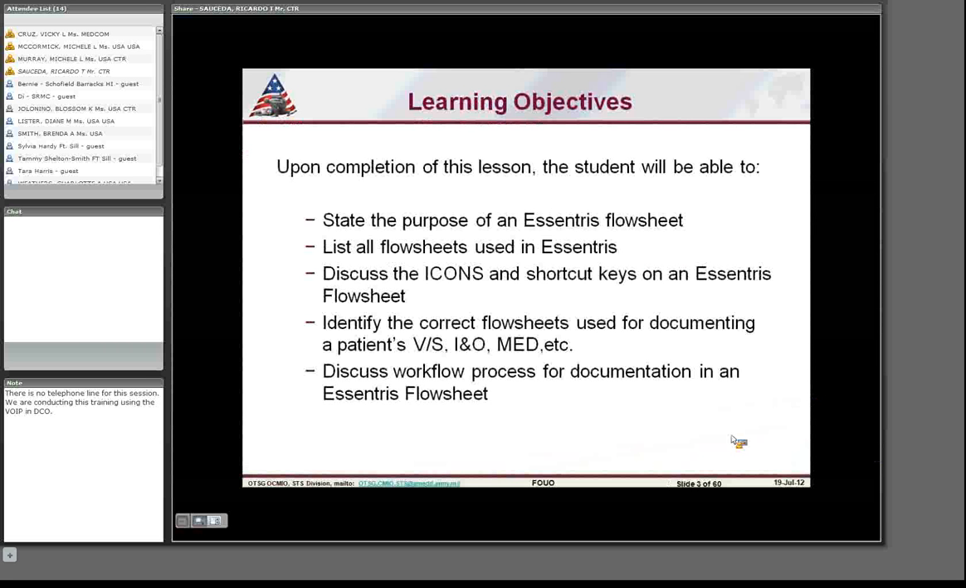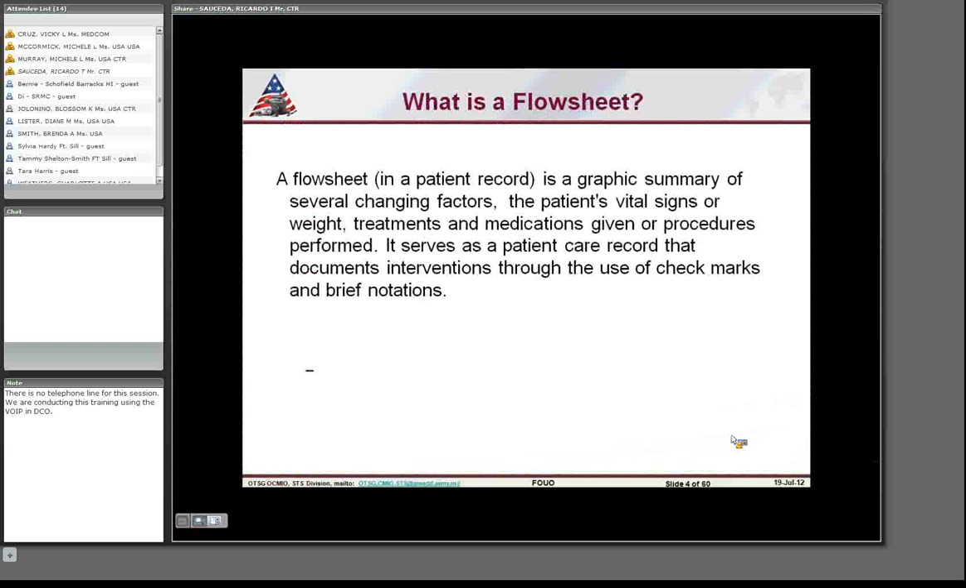Upon completion of this lesson, the student will be able to state the purpose of the Essentris flowsheet, list all flowsheets using Essentris, discuss the icons and shortcut keys in Essentris flowsheet, identify the correct flowsheets used for documenting a patient's vital signs, I&O and MED, and discuss the workflow process for documentation in an Essentris flowsheet. These are the objectives for this lesson.